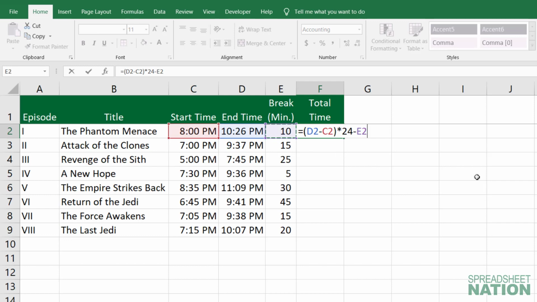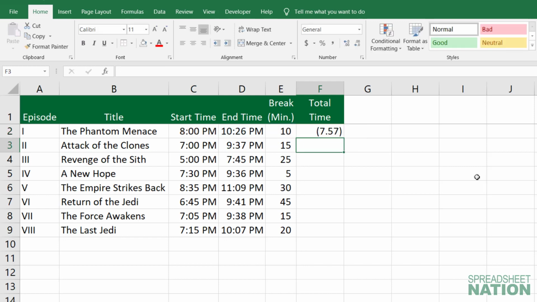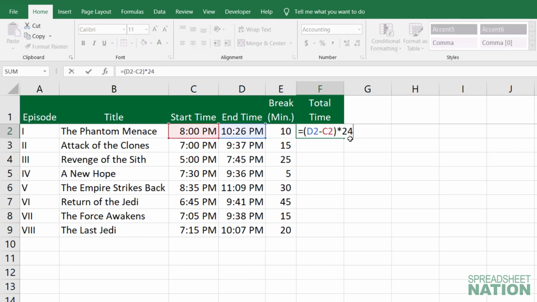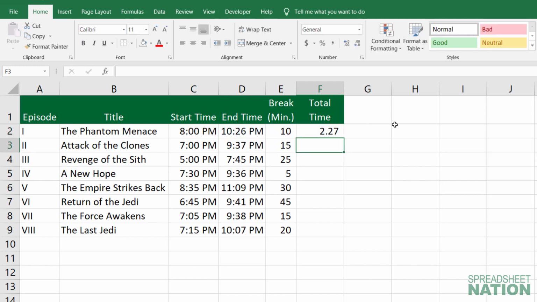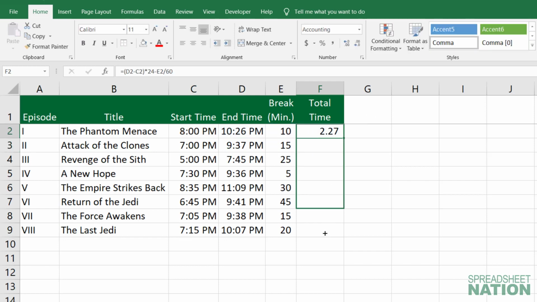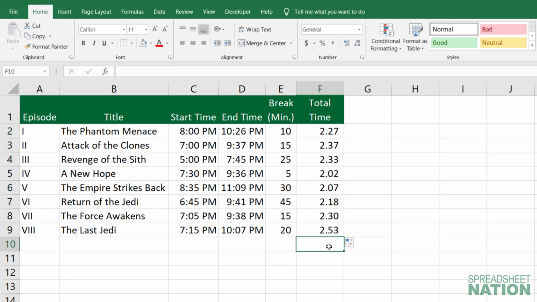If we just subtract 10, that's the equivalent of 10 hours in this formula, right? It gives us a negative number. What we need to do is convert 10 minutes into a fraction of an hour. So if we divide that by 60, we get 0.17. And then we can hit that and we get the same answers as before.